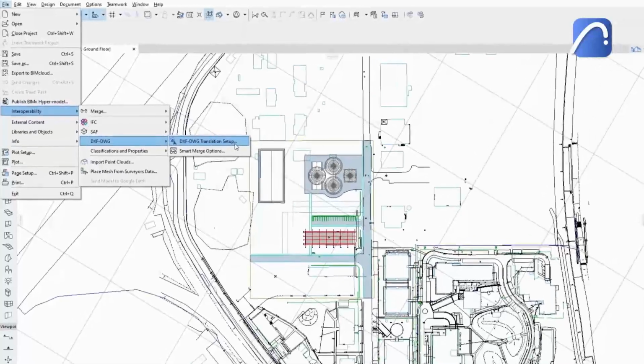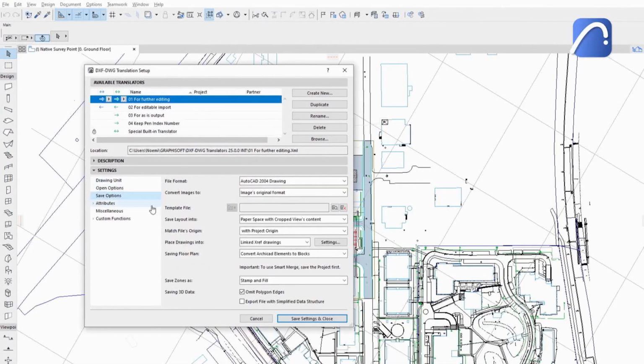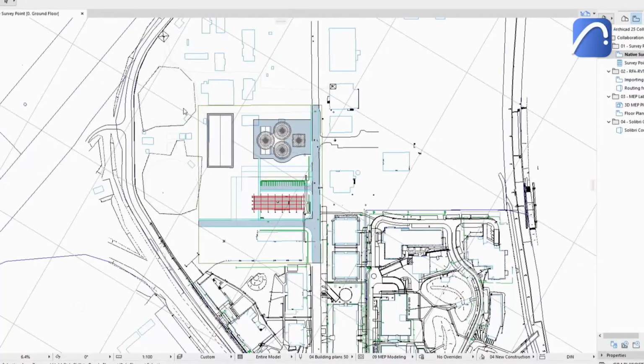When exporting an IFC or DWG file, use the dedicated options in the translators to match the exported file's origin with either the project origin or the survey point. Eliminate coordination inconsistencies and simplify your workflows with the native Archicad survey point. To learn more.